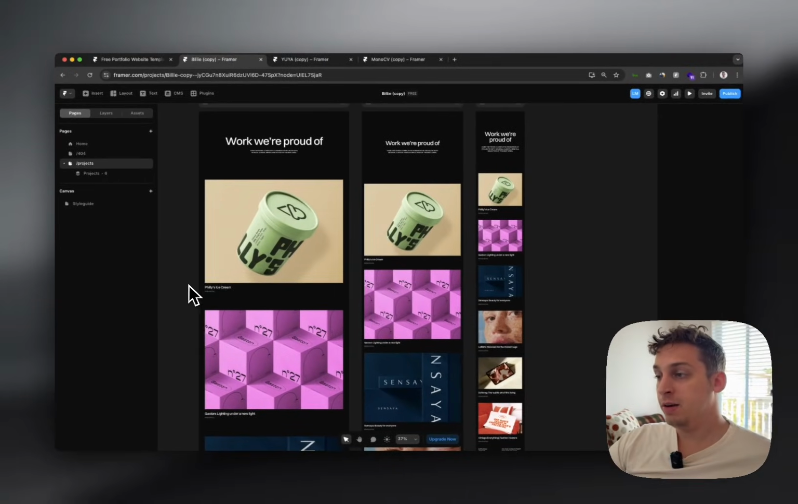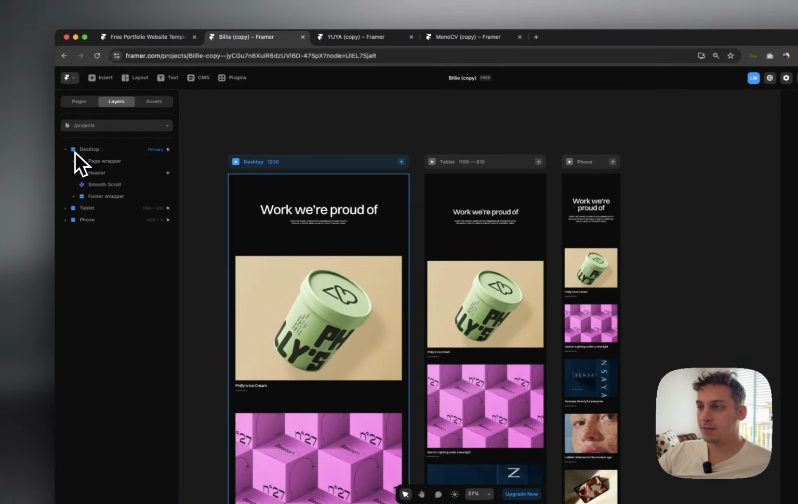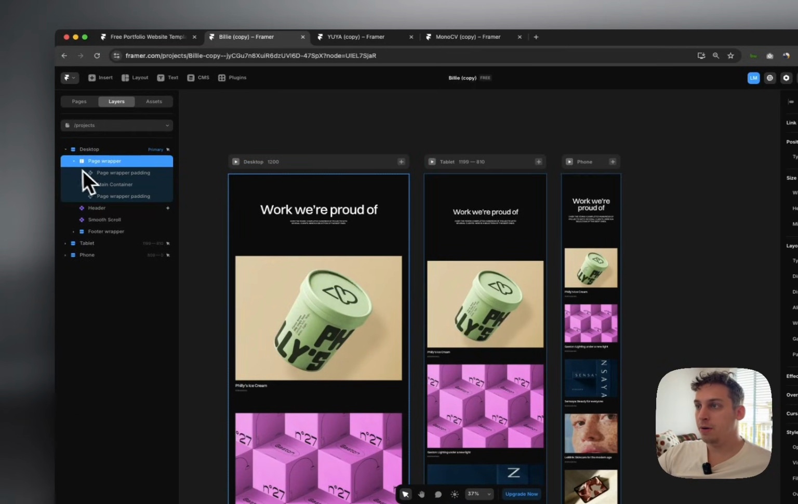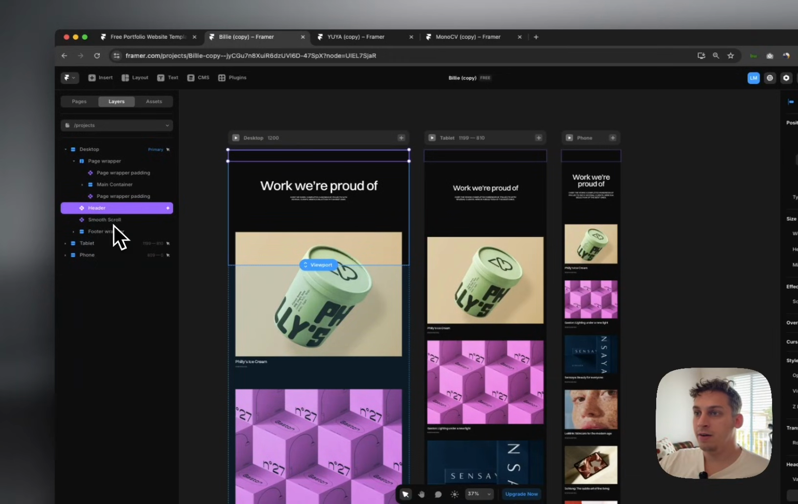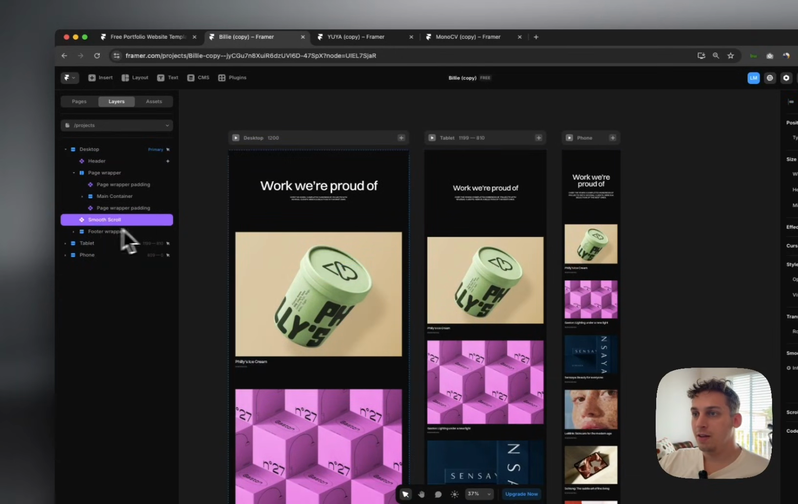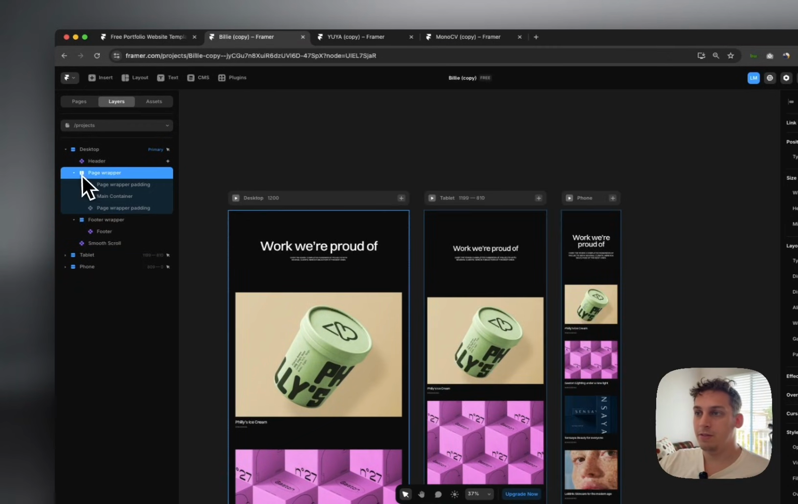All right, so for this index page, basically, like I said, it's just a collection of your different CMS projects, right? So we have the page wrapper with the padding, header. I'm just going to put the header at the very top so we don't get confused. And then the smooth scroll we're going to put at the very bottom. And then we have the footer, right?